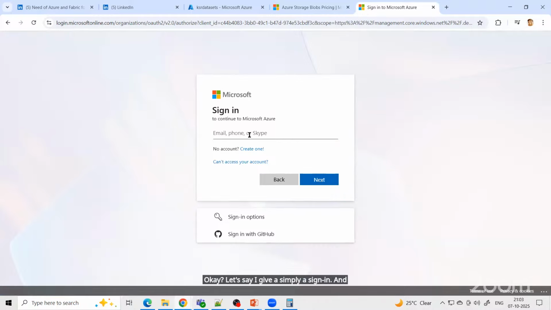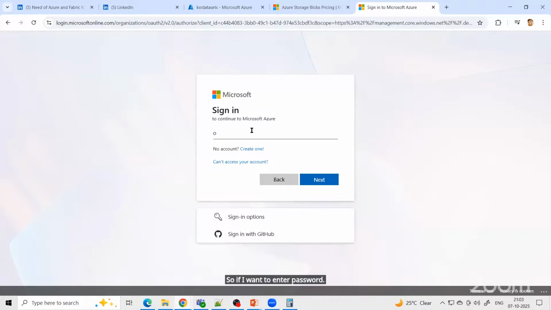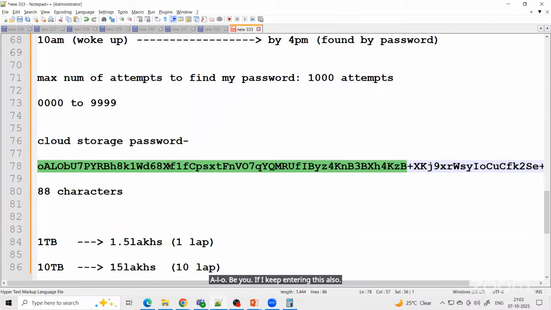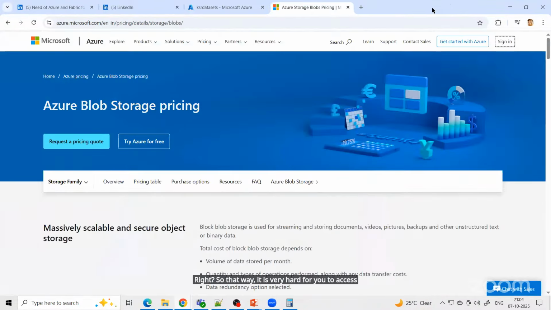Let's assume that this is a password. So if I want to enter the password, OALOBU, if I keep entering this also, 100% I'll make a mistake. By seeing and writing also, I'll make a mistake. So that way, it is very hard for you to access the data.